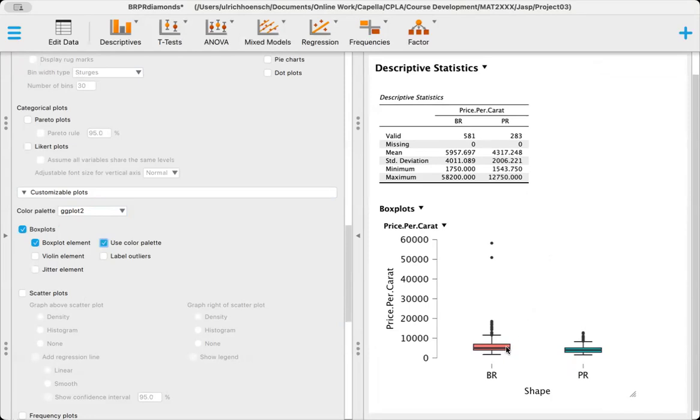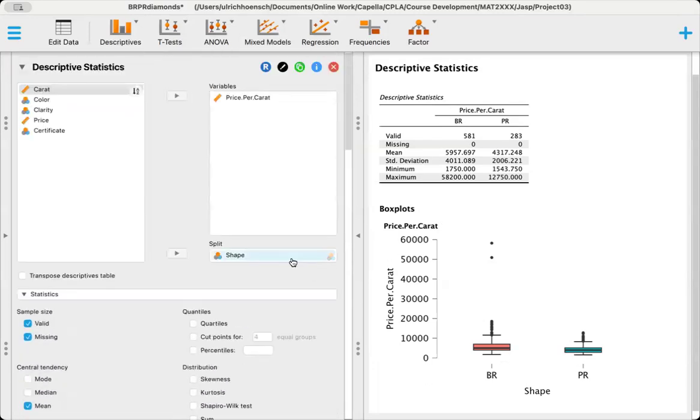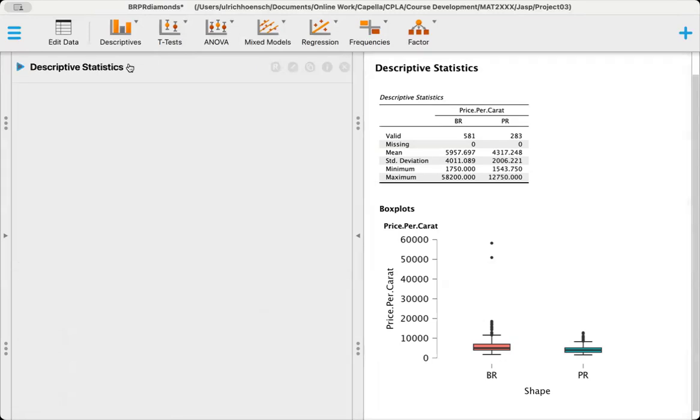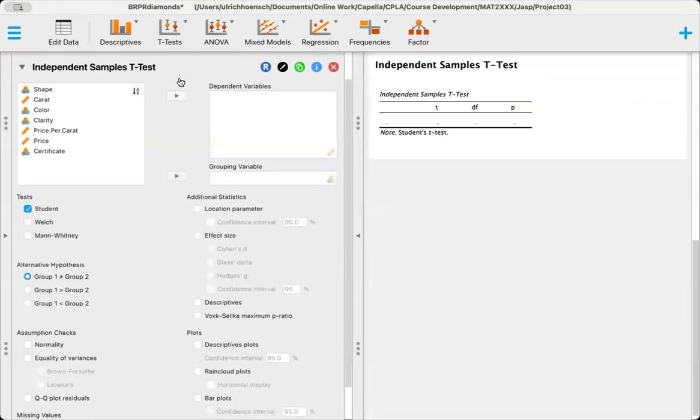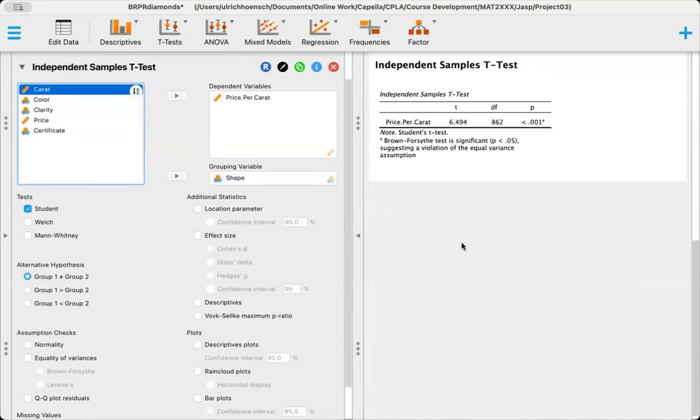What we can see, just from comparing these two box plots, is that these BR diamonds are once again more expensive. There's a whole bunch of outliers that are very expensive. But we want to figure out whether that difference is actually significant, and in order to do that, we have to do a two sample t-test. So if you go to t-tests and then independent samples t-test, we again want to use price per carat as our dependent variable, and as our grouping variable, we want to use shape.